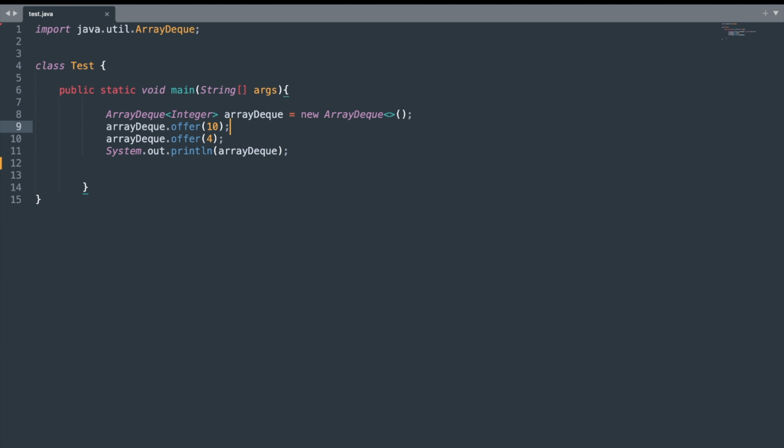Alright. Now let us look at the implementation of the queue. In this case we will be using the ArrayDeque class. I've created the object of the ArrayDeque class on line 8, and using the offer method, I will add the elements to the ArrayDeque. Whenever we use the offer method, the elements will be added from the back. So the first element will be 10, then towards the back we will have the 4, right? So in this case, the output will be 10, 4.